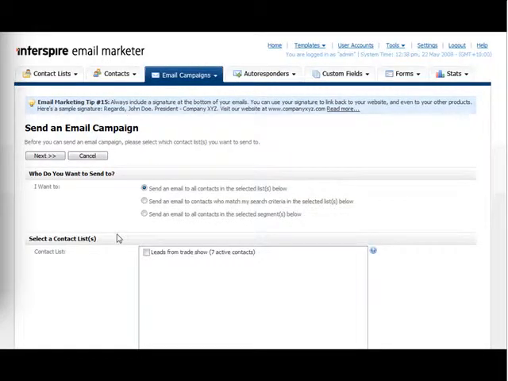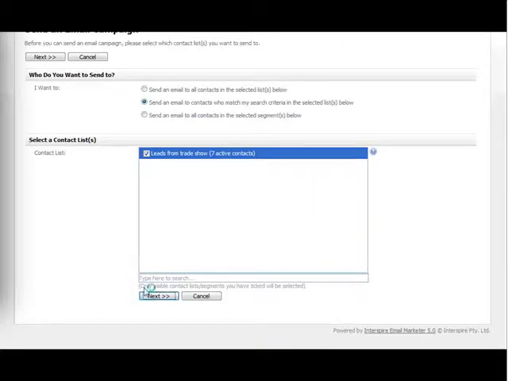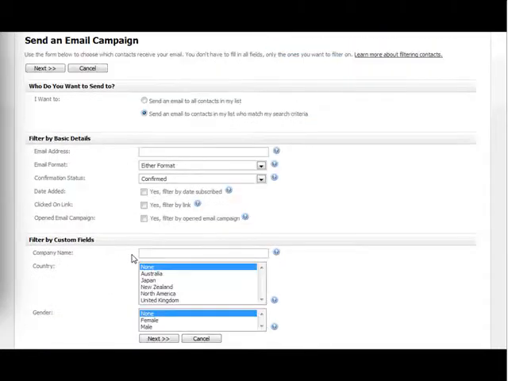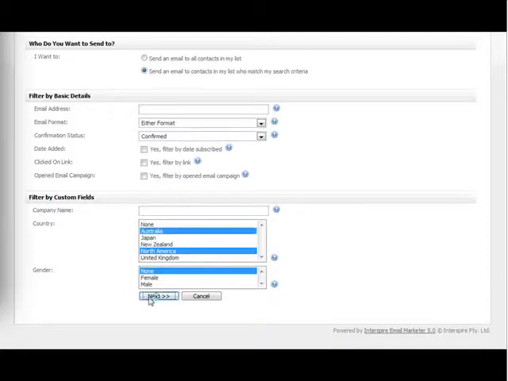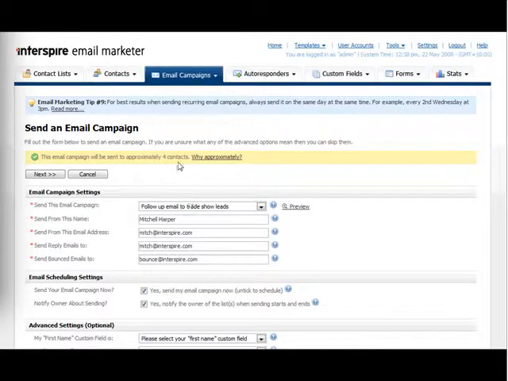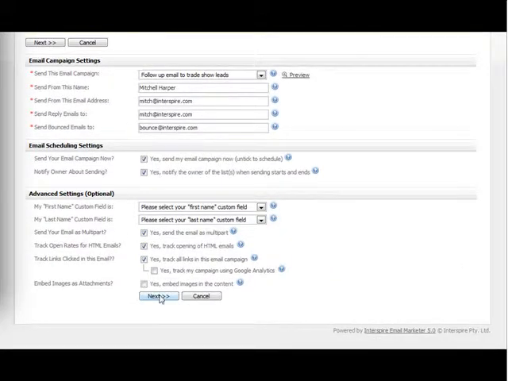In this example, we'll only send it to leads from the trade show who are in North America. I've clicked on send an email to contacts who match my search criteria. I'll simply choose North America. I'll send to Australia as well. So I'm filtering by custom fields. Hit next. It'll be sent to 4 contacts. Exactly the same options that we had when sending using the pop-up method.